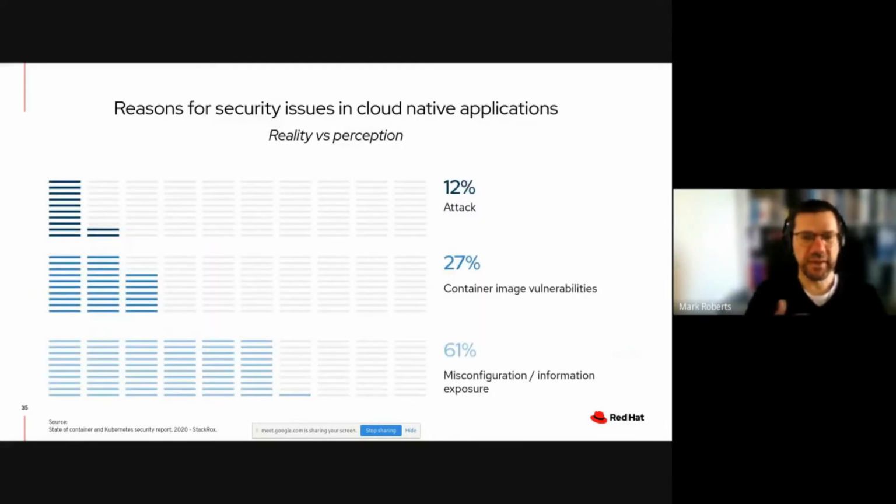Now, in terms of thinking about the reality versus the perception of where these attacks come from, and what sort of issues are generating these security concerns for an organization. The figures here are a little bit surprising in that 12% are related directly to an external attack. So that is some actor sitting outside of your organization who is trying to gain access to your information or your IT assets for whatever purpose they might want.